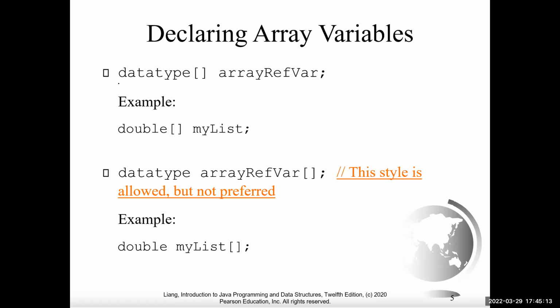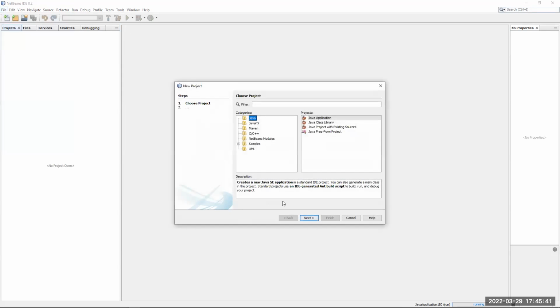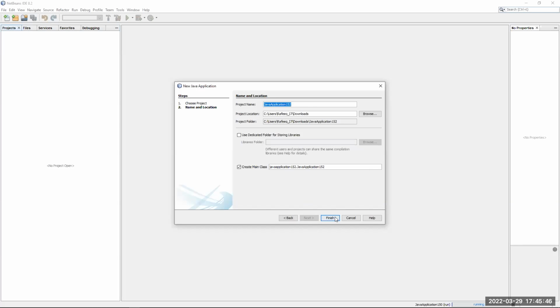There are different ways to declare an array. We can do it all in one line or in two separate lines. We can declare the array reference and the data type in one line, like this example, or we can do it all together, as I will show you shortly. So let's switch to NetBeans and let's start our first example to demonstrate this topic.